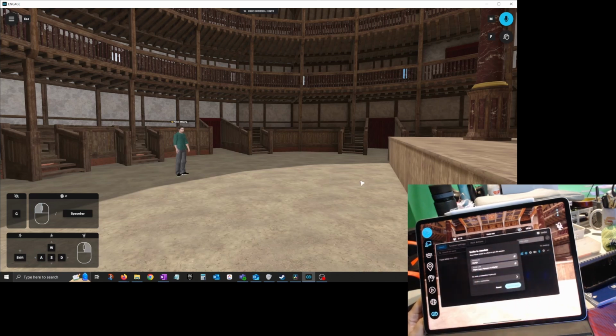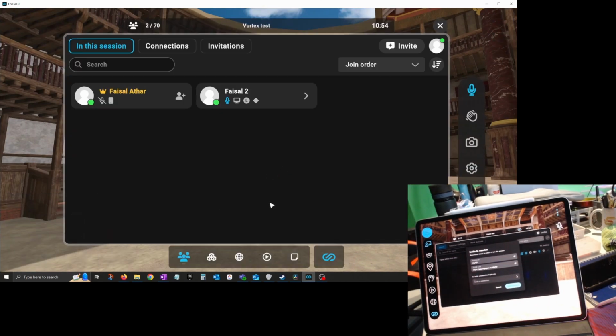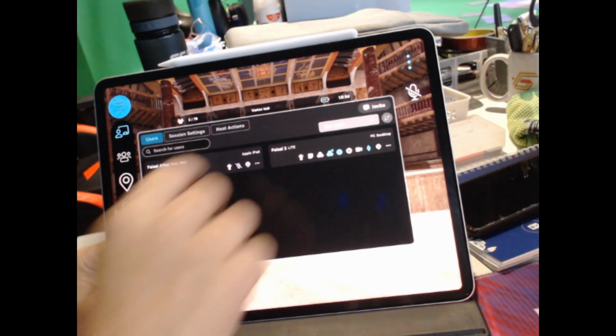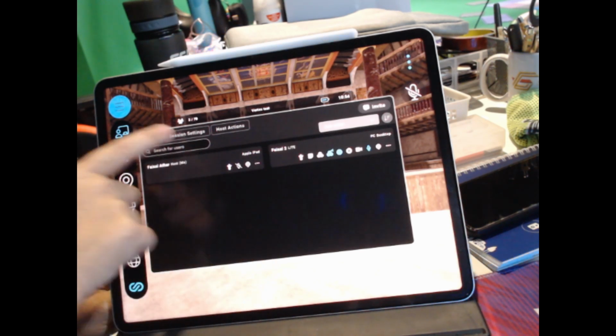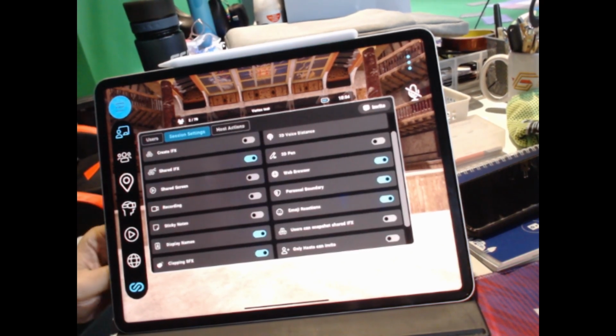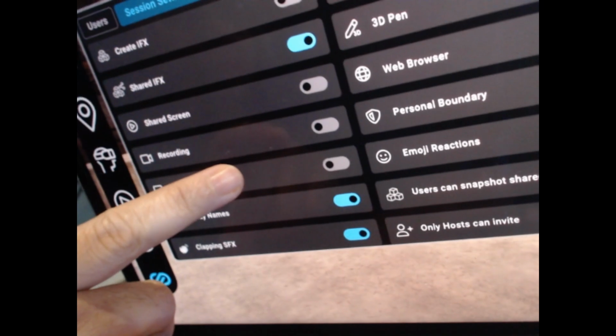As a guest, as you can see down here, I do not have the record button because I'm a free account and I'm a guest. So as the host, I need to allow my team to be able to record. So you open up session settings here, and then if you go closer, you can allow your team to create IFX, 3D, and then you want to allow them for recording.